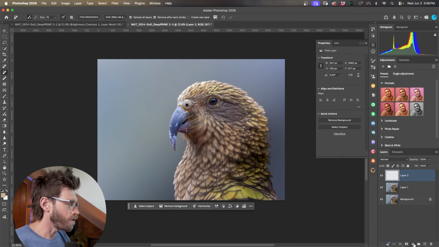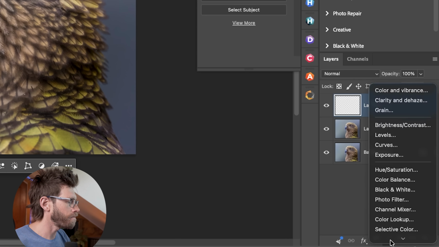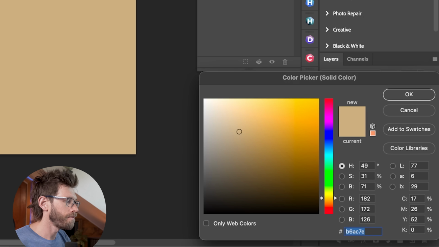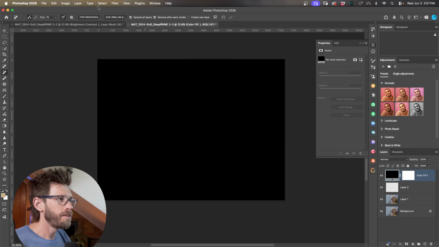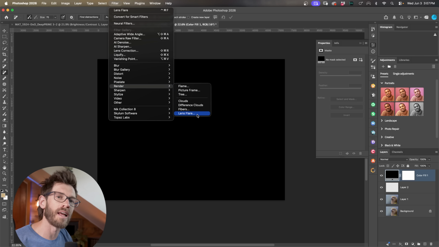All right, so the little technique where I want to create a light source or enhance the light that's here in the scene to draw the eyes in can be done this way. You go down to your adjustment layer down here, create new fill or adjustment layer, then go all the way down to the bottom and click solid color. Now I'm going to pick a black solid color. Then I'm going to go up to filter and then down to render and over to lens flare.